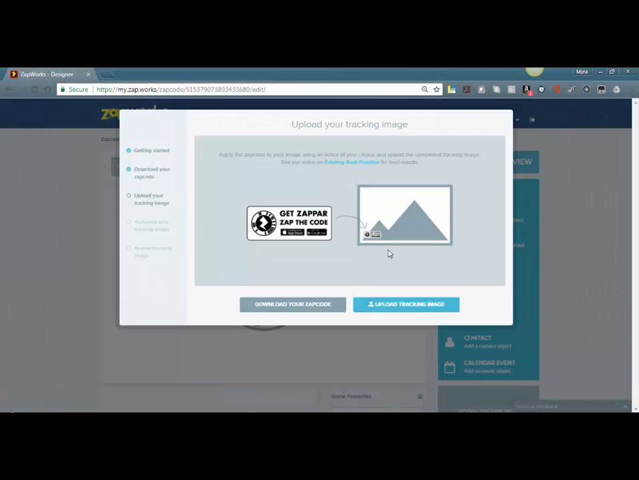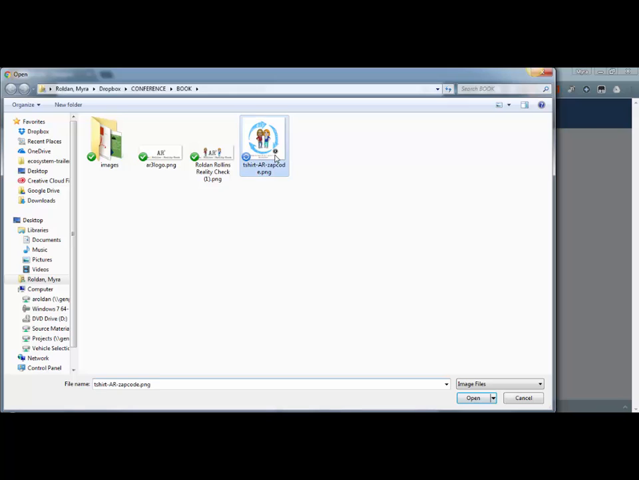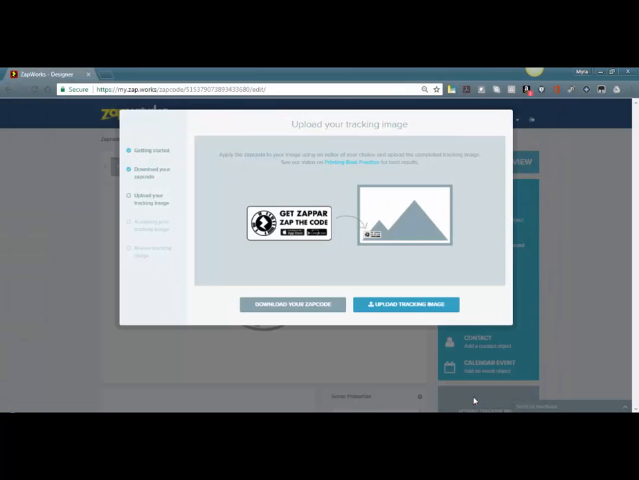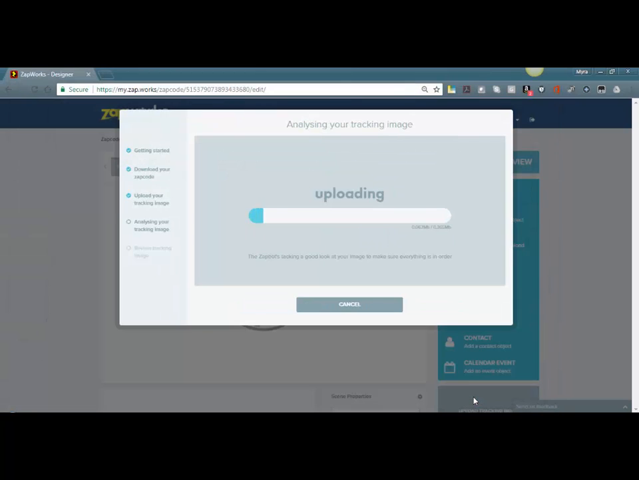Now what I need to do is add that Zap code to the image that I want to use as my tracking image. Through the power video, I've already created my image and I've added the Zap code to it. So I'm just going to click upload tracking image. And I have my image right there. And it's going to upload.